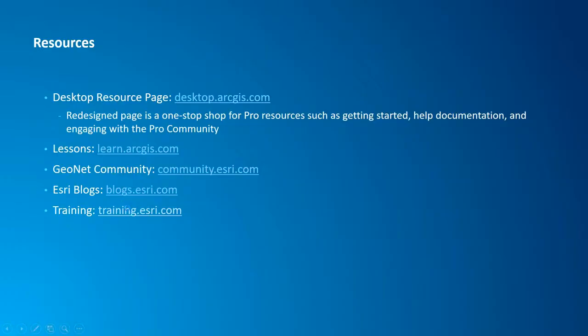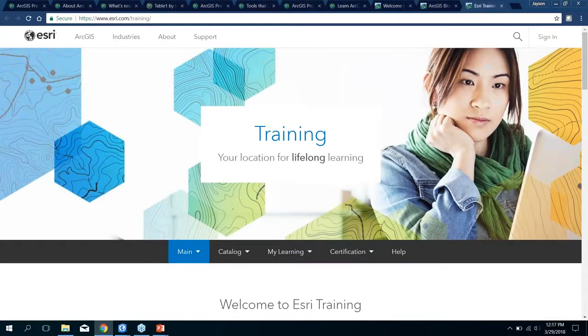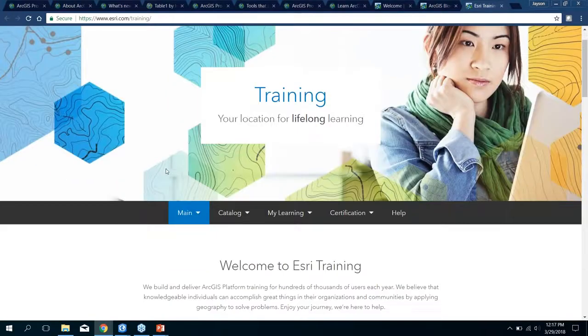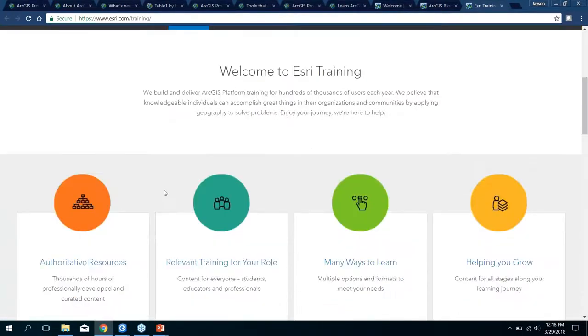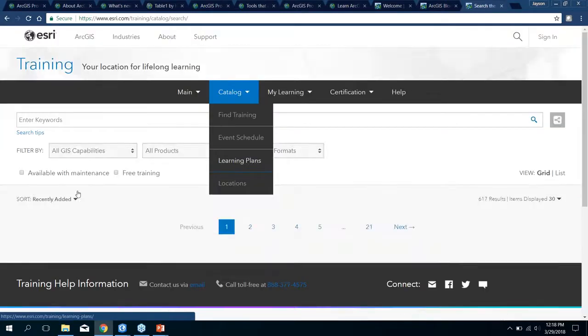And then finally, the training page. So Nancy mentioned we can share the ArcGIS Pro training guide with you that has specific training for Pro. But just be aware of the training page, training.esri.com. You can come in here. If you log in with your ESRI account, you can see past training that you've done, but you could also search for training you may want to take.